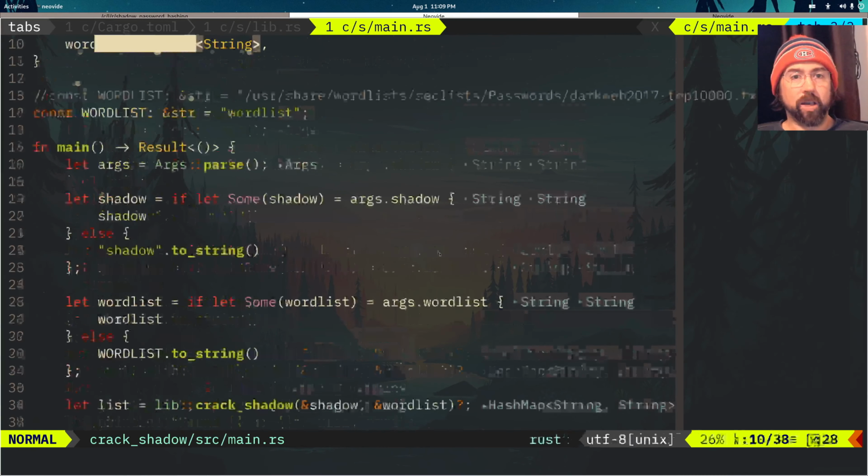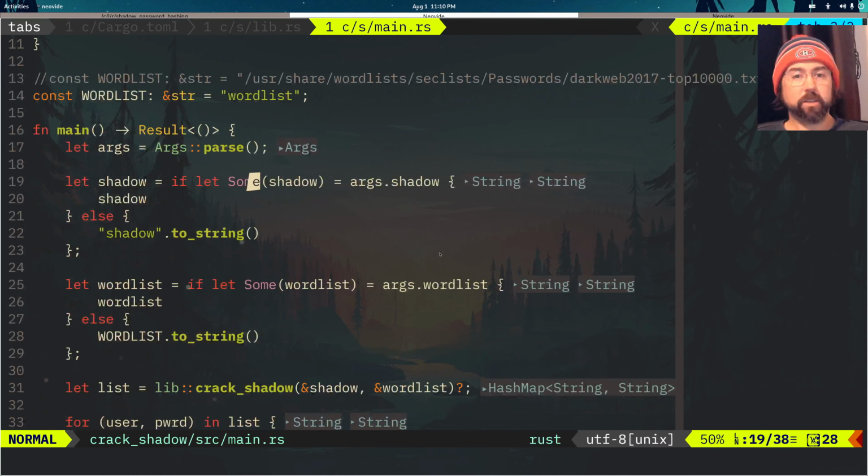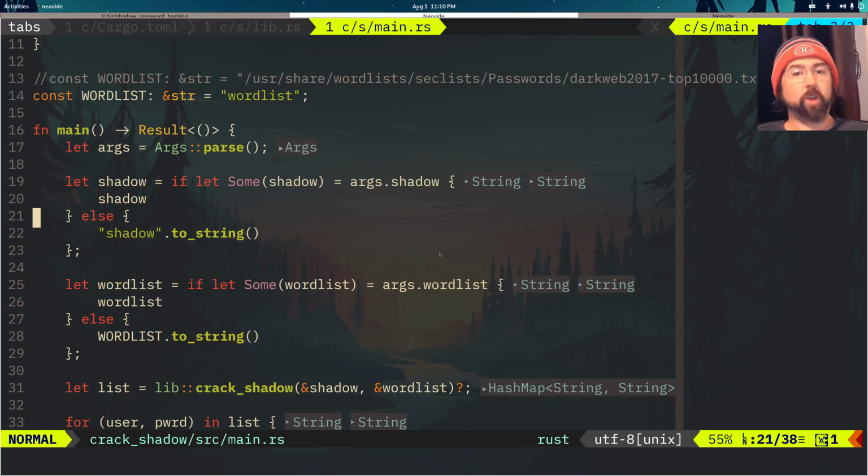So here we are in the main function. This is the main function from the Crack Shadow program that I have hosted up on GitHub. The first thing that I'm going to do is define some arguments using clap. This allows the user to optionally pass in the name of a file for the shadow and the name of the file for a word list. If the user gives us those values, we will use those values. But if not, we've got some default values.